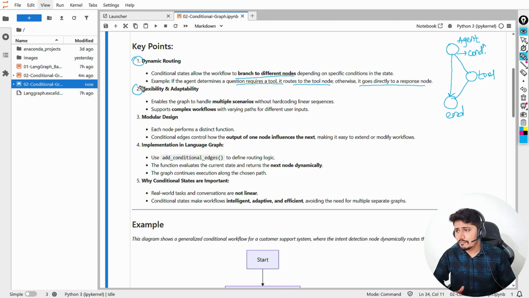Then the second one is flexibility and adaptability, meaning the conditional edge enables the graph to handle multiple scenarios without hard coding linear sequences. You don't need to hard code this particular logic. You don't need to write any logic based on if-else conditions, right? Because your agent is an LLM-powered entity which is smart enough to take the decision. So this conditional edge is going to help the agent take that conditional decision.